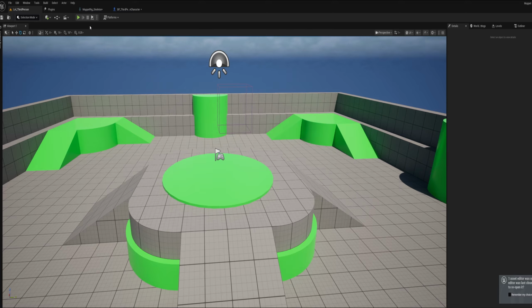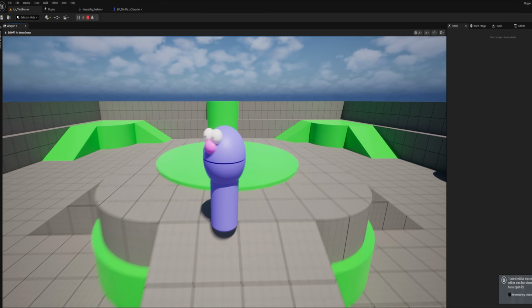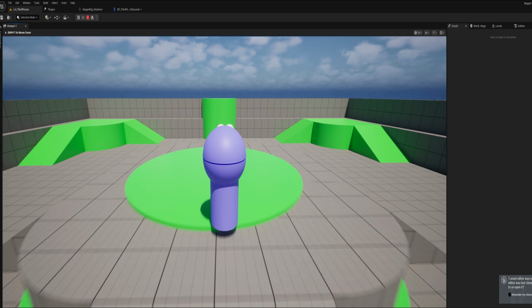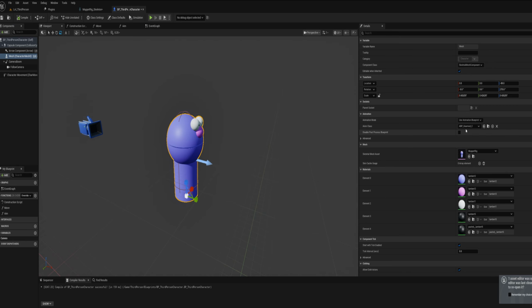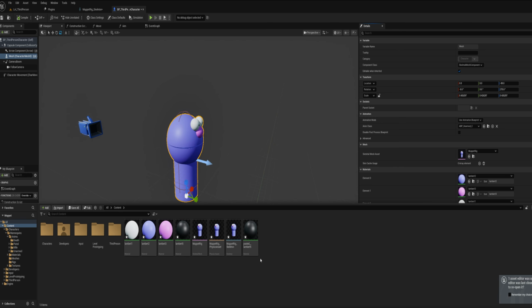So if we click play now, yep, we have our Muppet character moving around. We can still do everything the mannequin could do, jump. So now what we want to do too, we don't actually want to use the animation blueprint from this mannequin. So if we click there, you'll see we're using ABP unarmed. So instead of that, we're going to create our own animation blueprint.